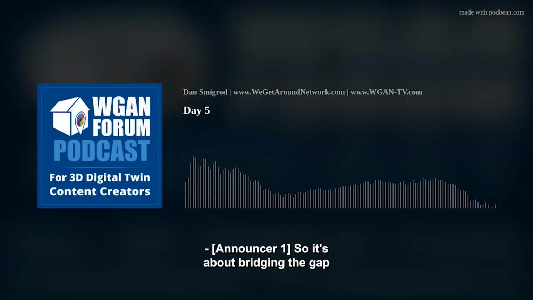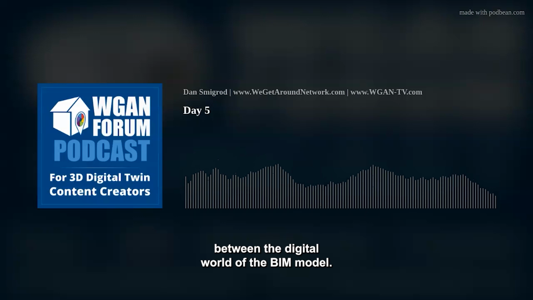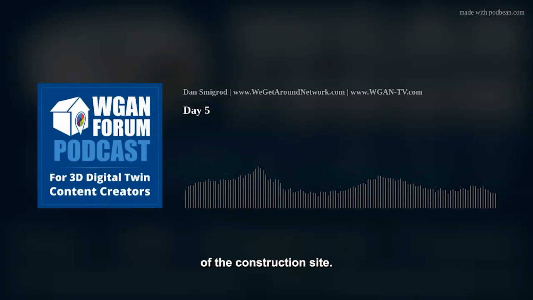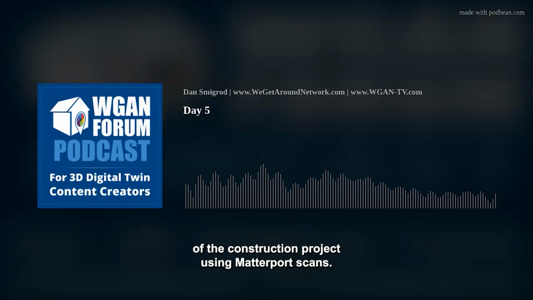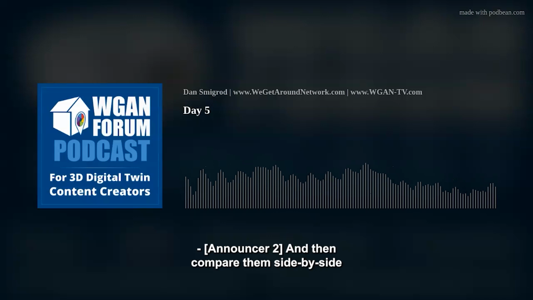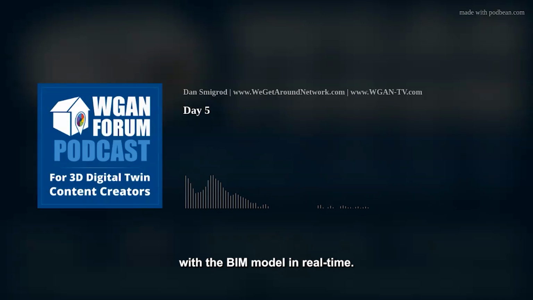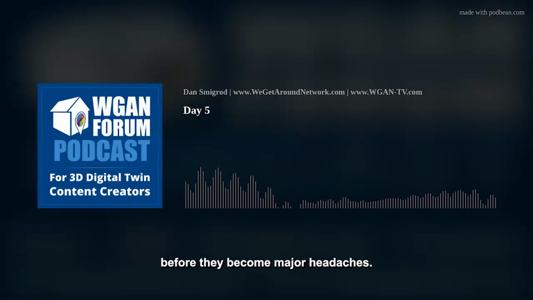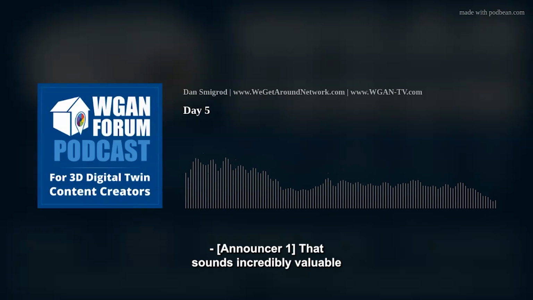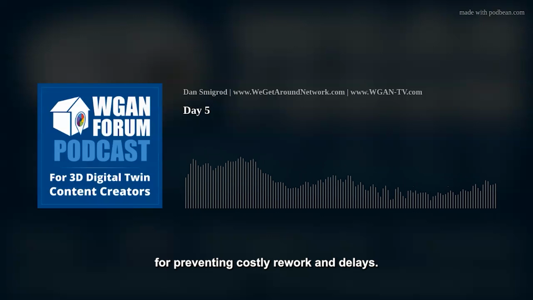So it's about bridging the gap between the digital world of the BIM model and the physical world of the construction site. Precisely. Stages allows you to capture the progress of the construction project using Matterport scans and then compare them side by side with the BIM model in real time. This helps identify any discrepancies early on before they become major headaches. That sounds incredibly valuable for preventing costly rework and delays.